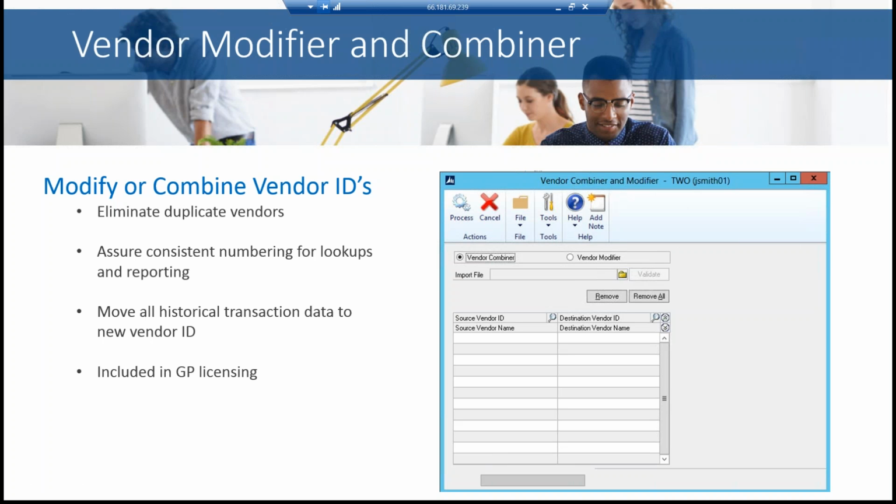Now, this is just one of the tools that are available. You have the same thing for customers, you have the same thing for inventory items, and you have the same thing for general ledger accounts. And so just be aware. Our most common citing of this is the vendor, just because there's so many duplications. So ultimately, this is included in your licensing. All of you have access to this.